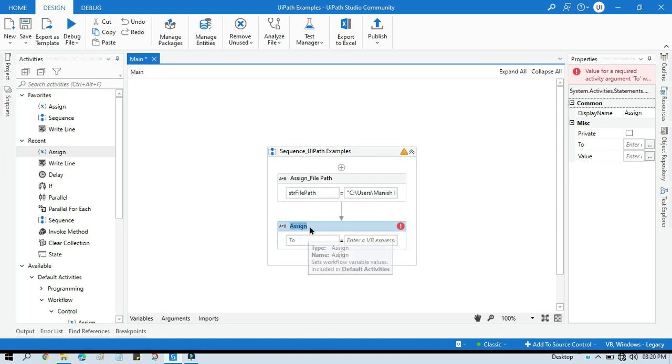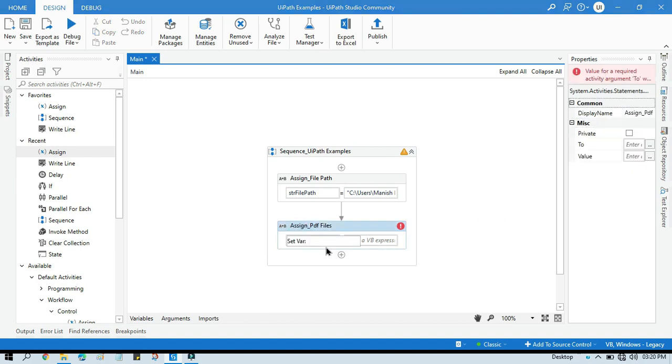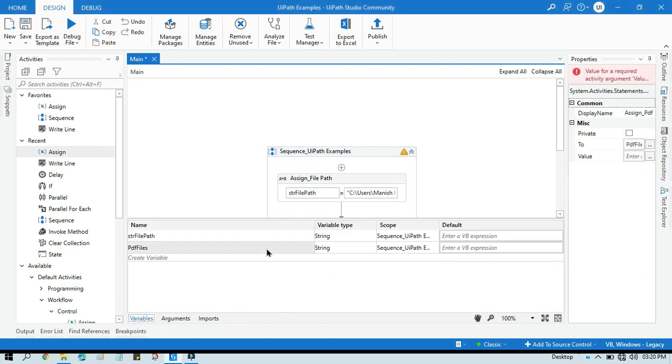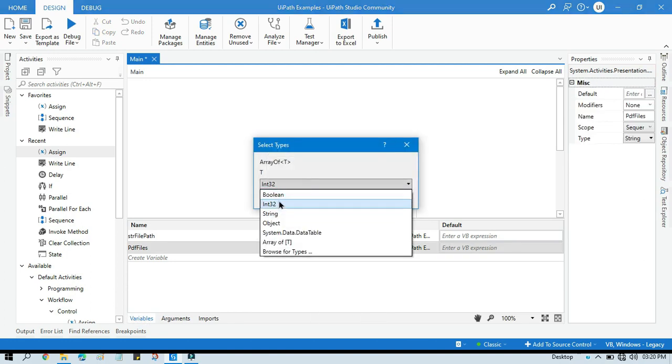Now let me write here, assign. Let's say I'm going to write PDF files. Control K, create one variable with array of string, PDF files. So this is the type, array of string, you can select from here.